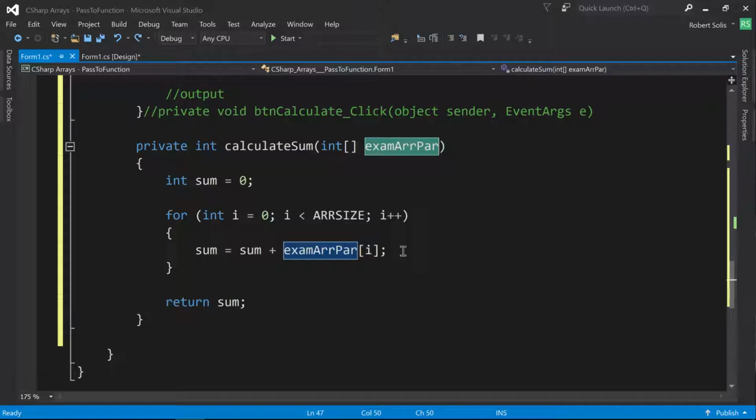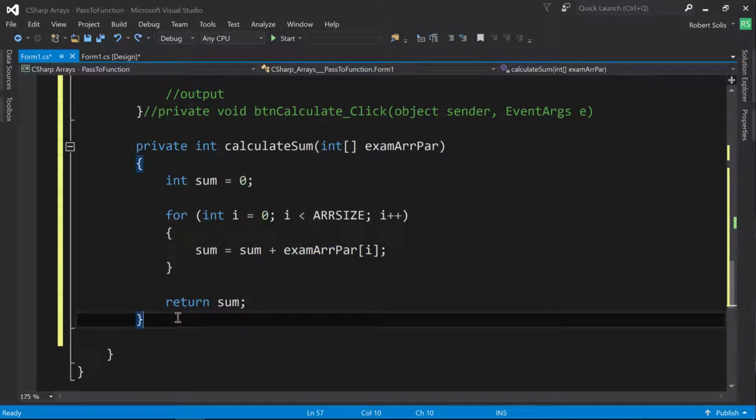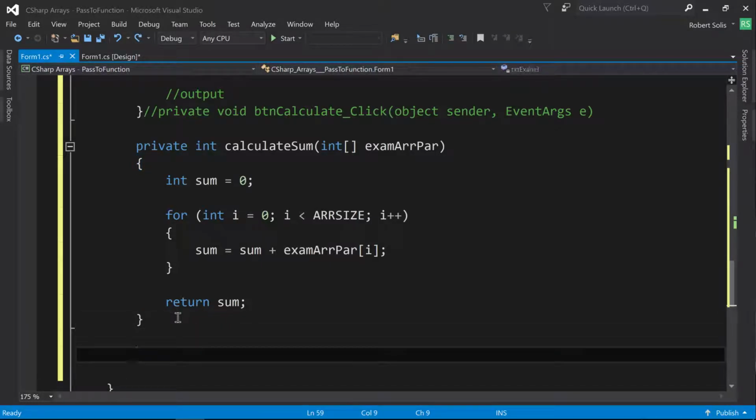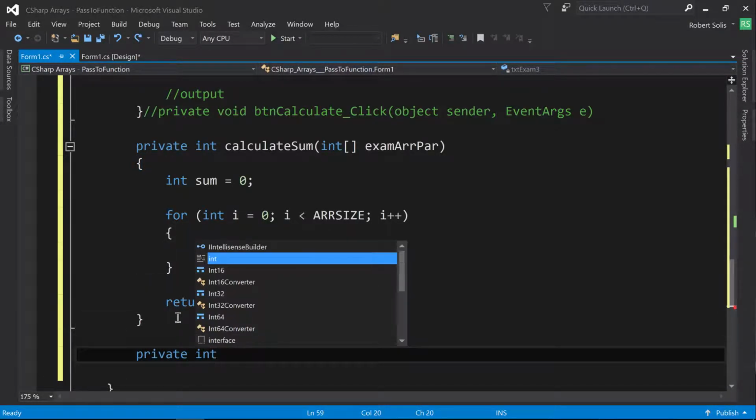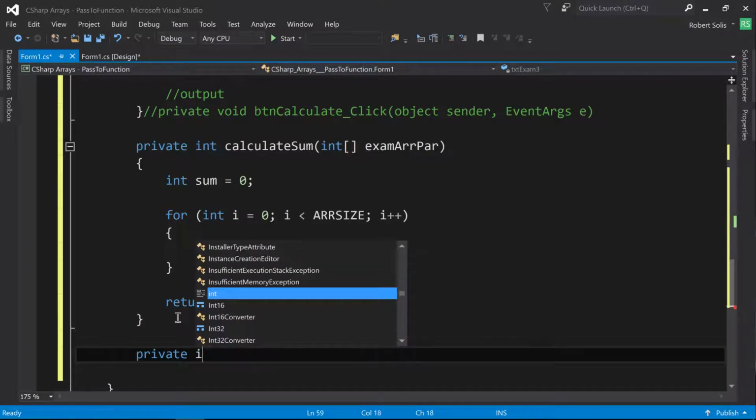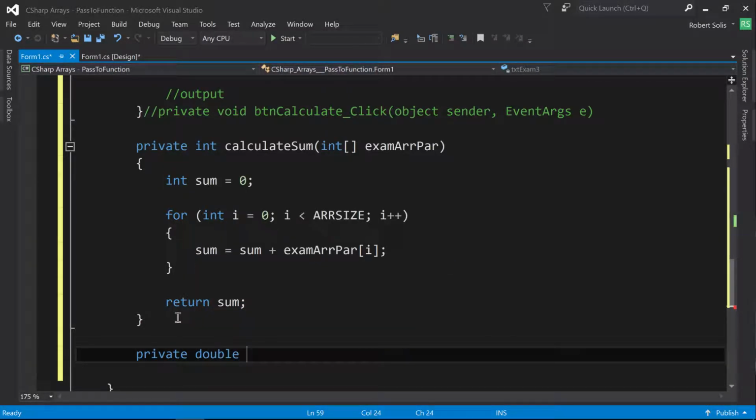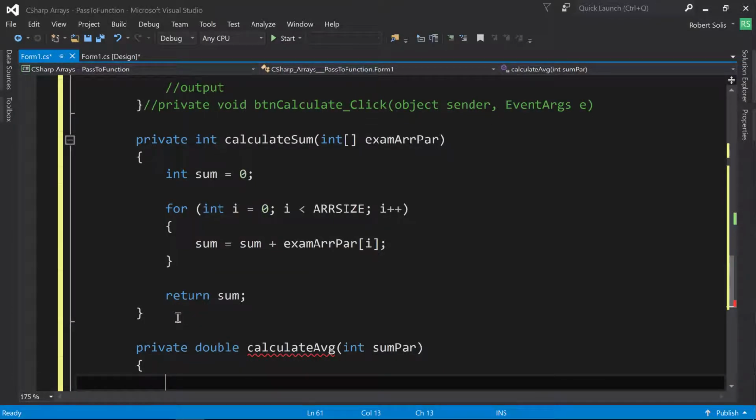All right, so now let's create another function. So over here, I'm going to press enter, enter, and we're going to create another private. Actually, this is going to be a double, and we're going to call this calculate average. Now, you're going to give me the sum. So I'll just call it sum parameter.